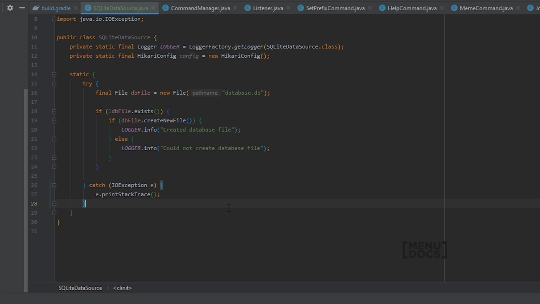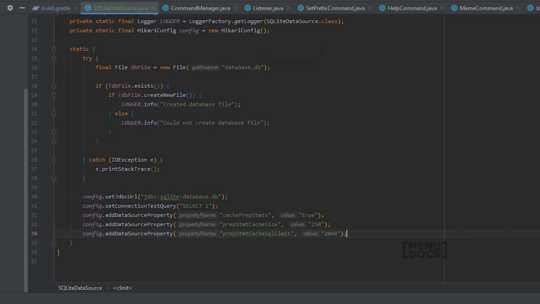Next up, we are going to set some stuff on the config. The first thing is a JDBC URL. And for every database, this is different. I just happen to know that for SQLite, it is jdbc:sqlite:file path. And because our file is next to the jar, we're just going to say database.db. We're going to set a test connection query. And the only thing that this will do is we'll just execute select one. And if that fails, the database does not work. And these last three are just some settings that I found when Googling HikariCP SQLite.